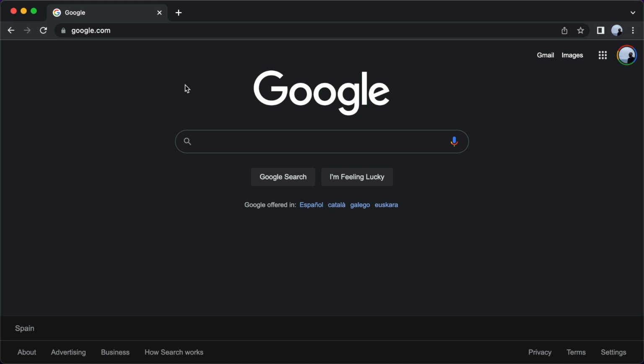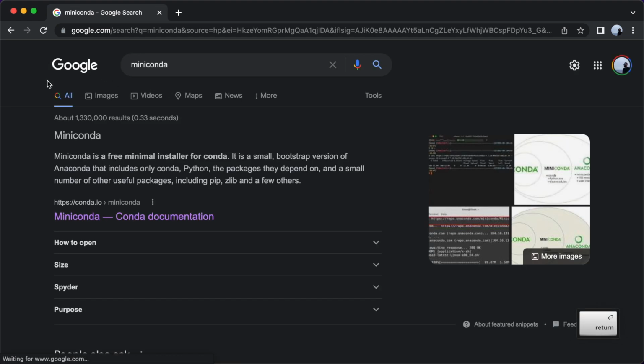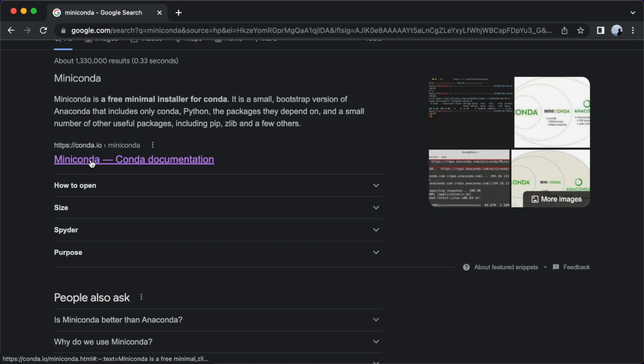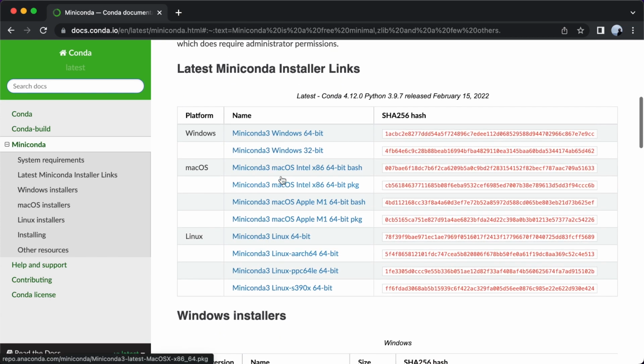We are going to install Python through an application called Miniconda. To download this application, we should go to Google, type Miniconda, go to miniconda.io. We scroll down for the links, and here we select the one according to our platform.